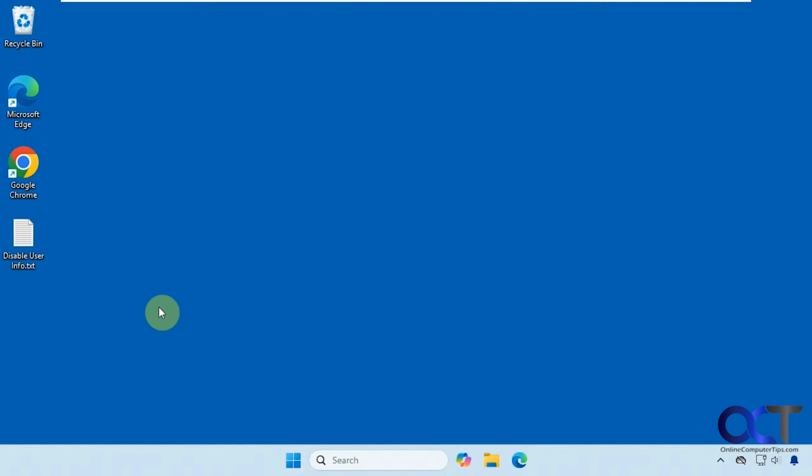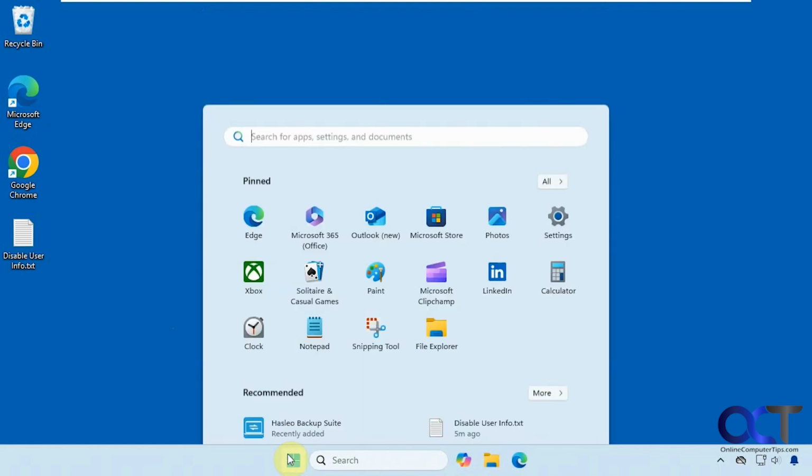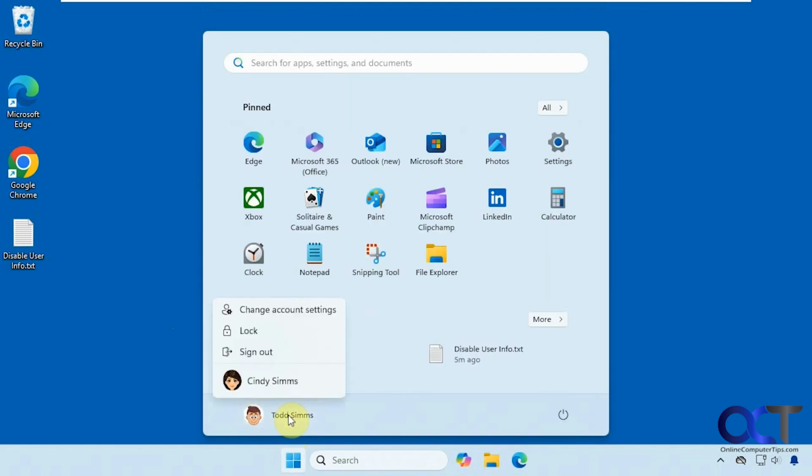All right, so we're back in Windows. We'll click on Start again and our user account. Now you can see it's back to the older version where it just shows your lock, sign out, and account settings options. And then you could also choose a different user to log in with if you have one.